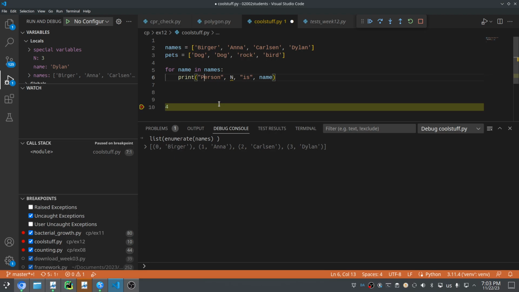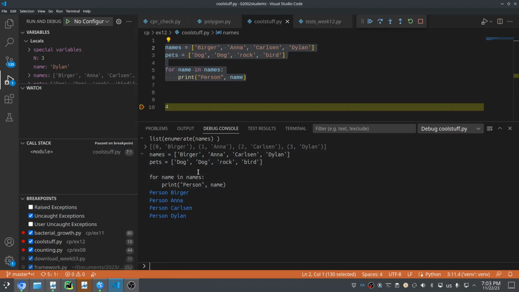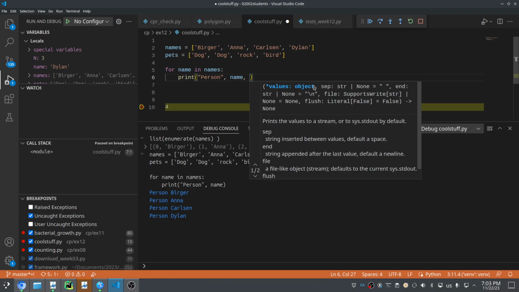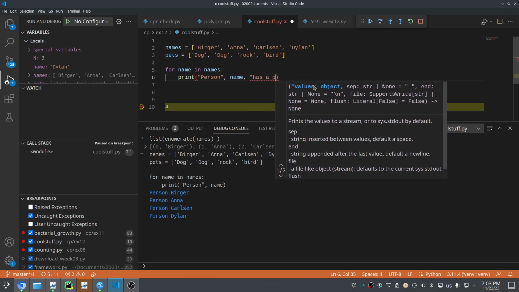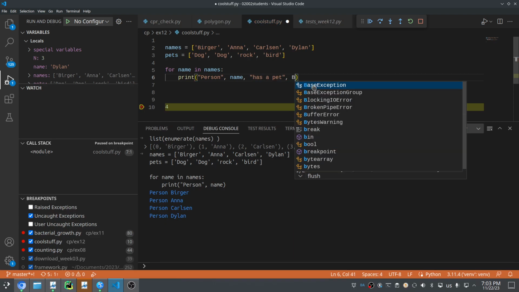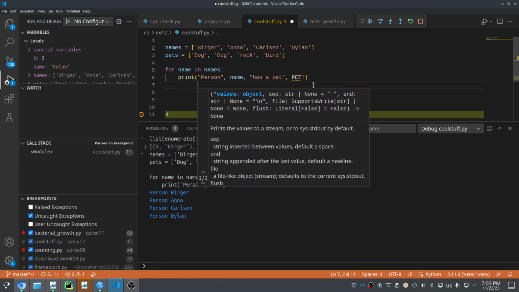And then let's just reset. Let's start by resetting to just printing out what we had before. Now this code is doing what it did originally, but I want to basically write out that person, whatever, has a pet, and then I want to write out the pet here.